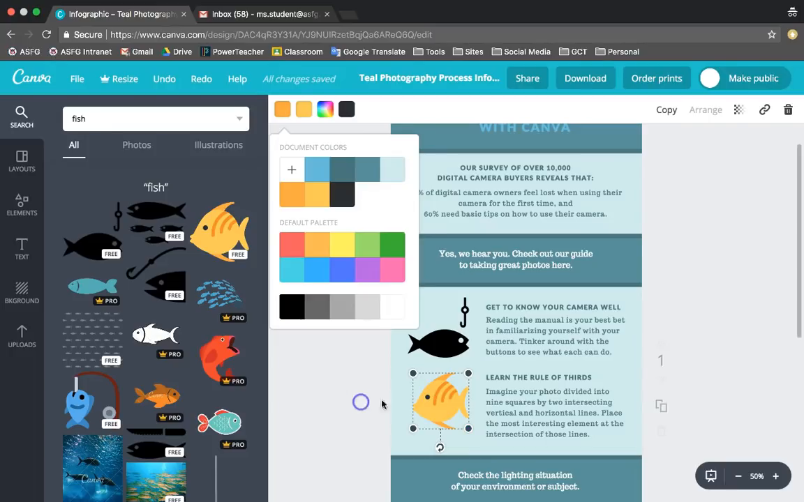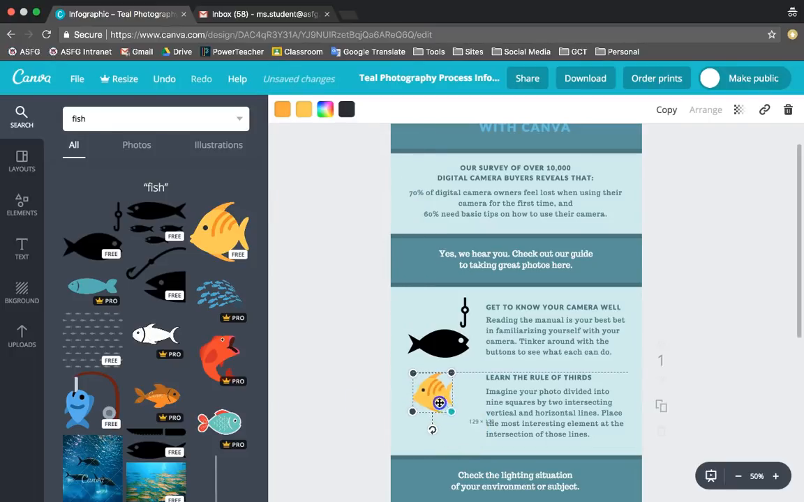Now to resize it, again, I just highlight it, and I can click and drag and make it bigger, and then I can move it around. And again, notice those purple guidelines that help me evenly space everything. Those are my friends. I want to use them.